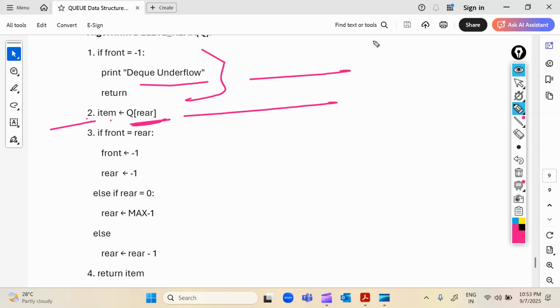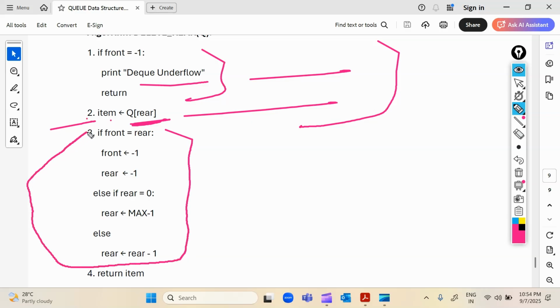So these first two steps are similar. If the queue is empty, print underflow and exit. Otherwise, the item at queue rear should be stored in the variable item. Now, step number 3 is the main logic for your DQ. If front is equal to rear, again the same case, there is only one item, then you simply set front equal to -1 and rear equal to -1.